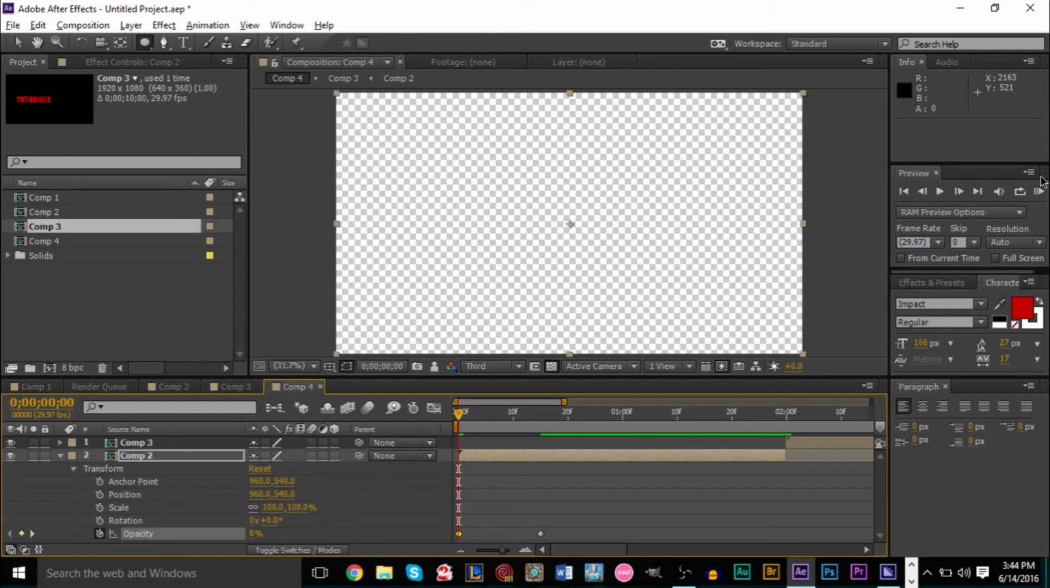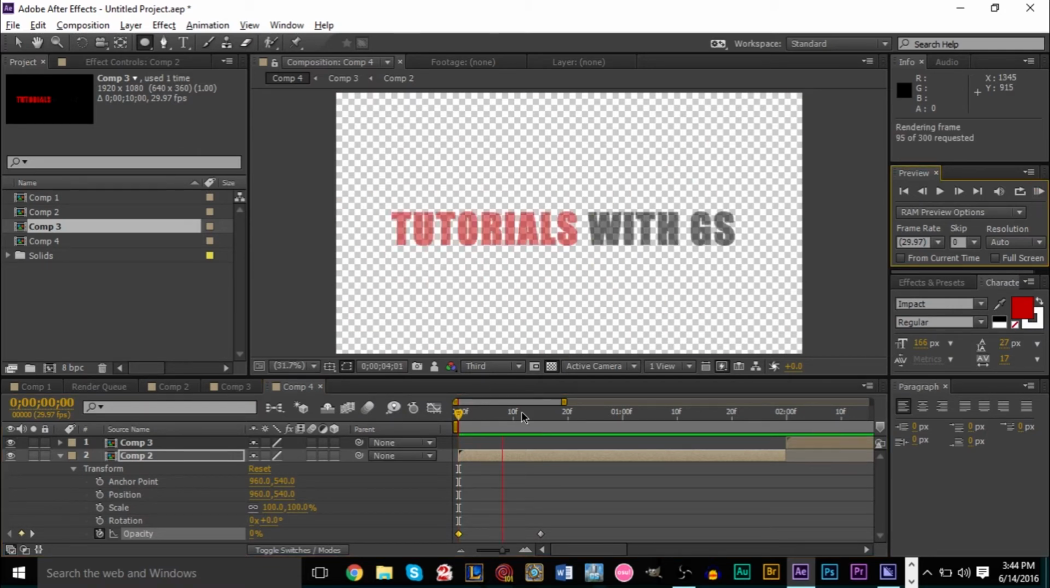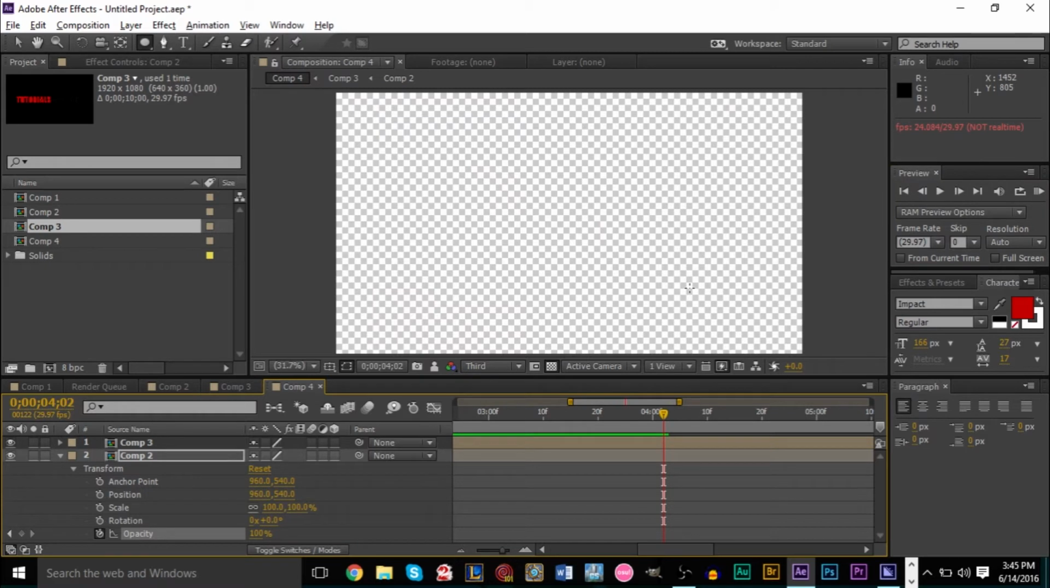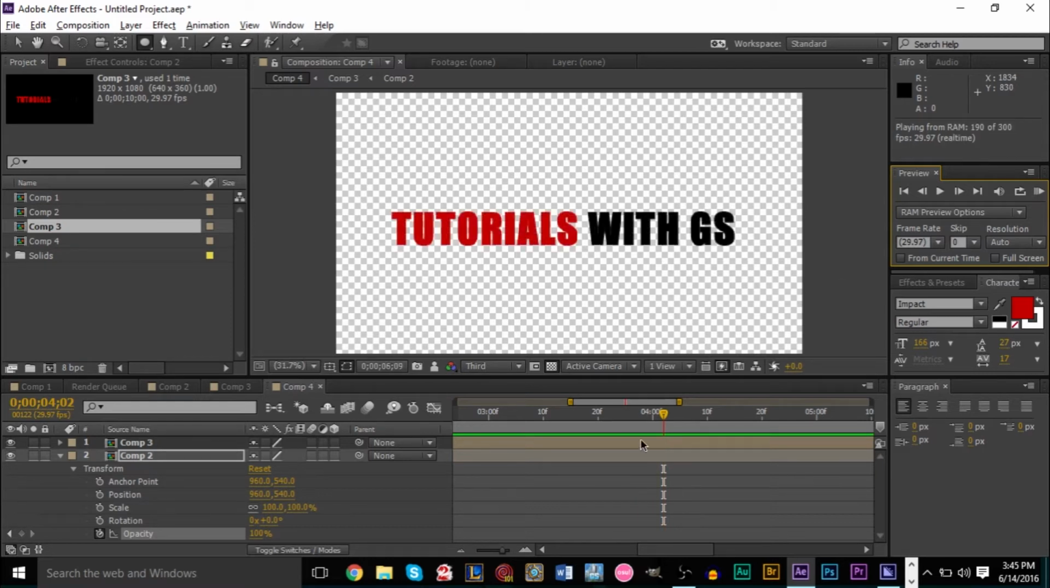That way, when we RAM preview this, we have it zoom in like so, and then we have it explode like so. It looks really awesome. So let's take another quick look at this. Let's let it finish RAM previewing. And there we go. Looks nice.